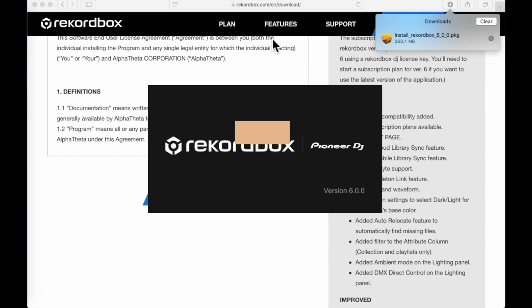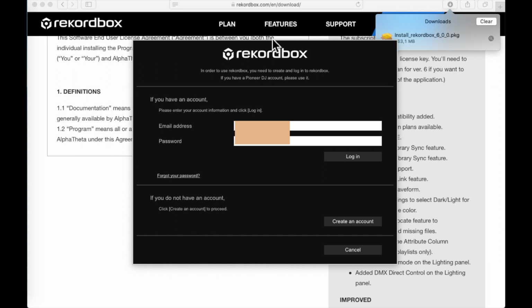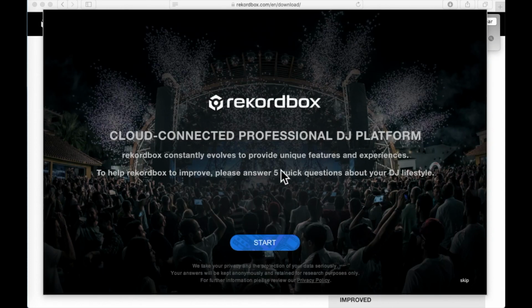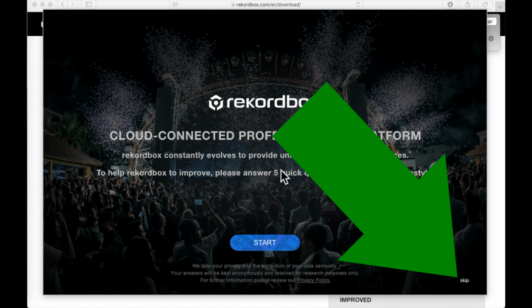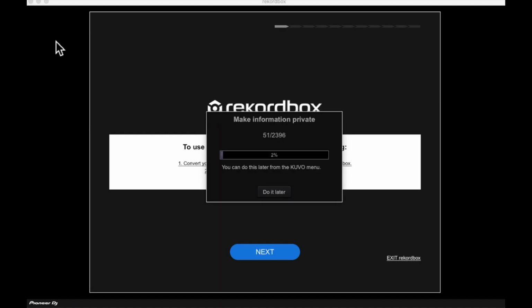Now Rekordbox will start and it will ask you for a username and password again, but this time it asks for your Pioneer username and password. If you typed in your username and password, click on Login. Now click on OK. Now Pioneer asks if you want to participate in a quick survey. Click Skip. Now Rekordbox has to make some stuff private that apparently was public before. You can click Do it later and never do it again.